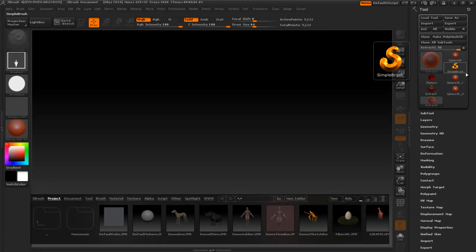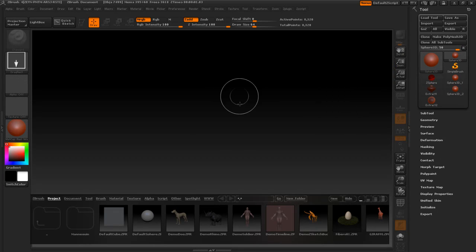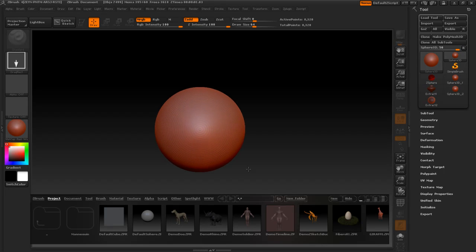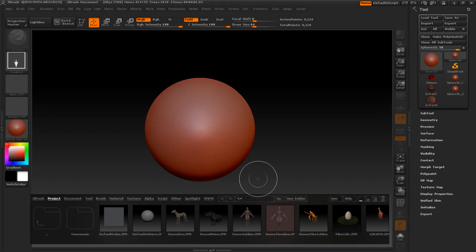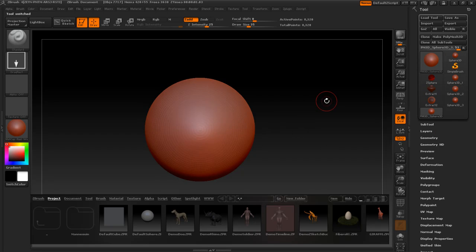So what I want to do is go to this tools palette and click on Sphere 3D. Actually, up here, Sphere 3D, and the standard is going to start off at 8,192 polygons, which is okay. We can use that. So I'll go ahead and click that, and I drag it out onto the screen. First thing I want to do is hit T, or put it in edit mode. I want to make this a poly mesh 3D so I can edit it.